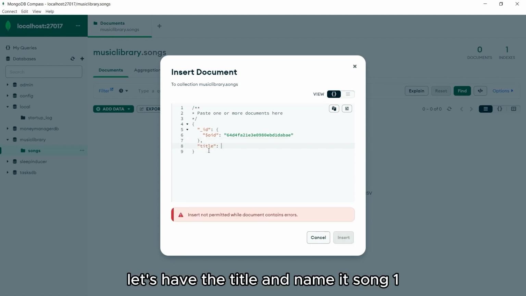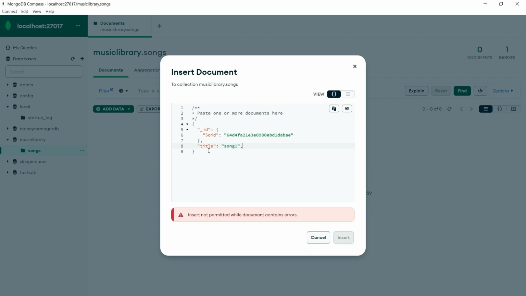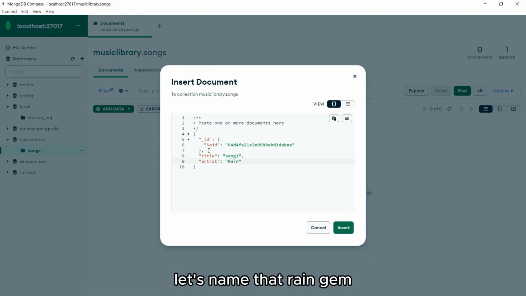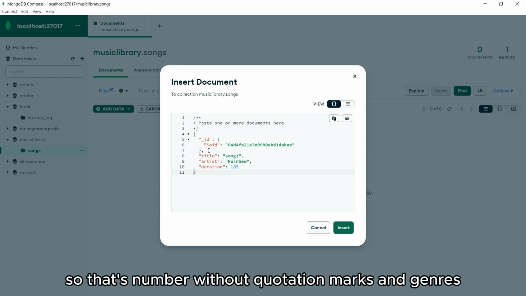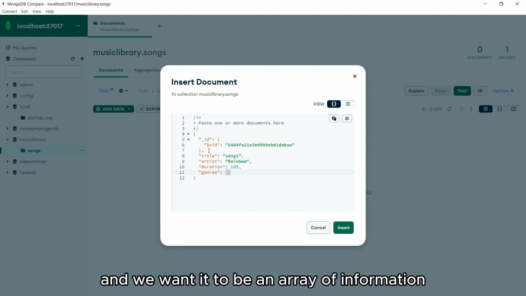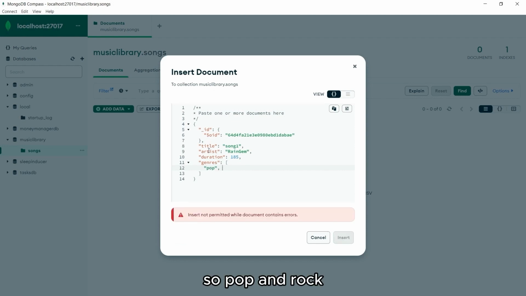Let's have the title and name it Song 1. And then we want the artist. Let's name that Rain Gem. And then we want the duration, for example, 185. So that's a number without quotation marks. And genres, and we want it to be an array of information. So pop and rock.